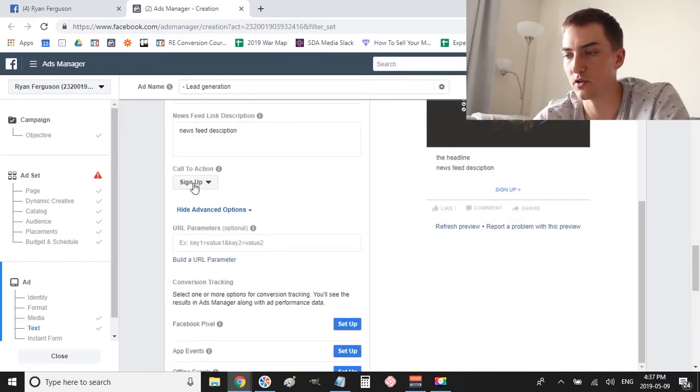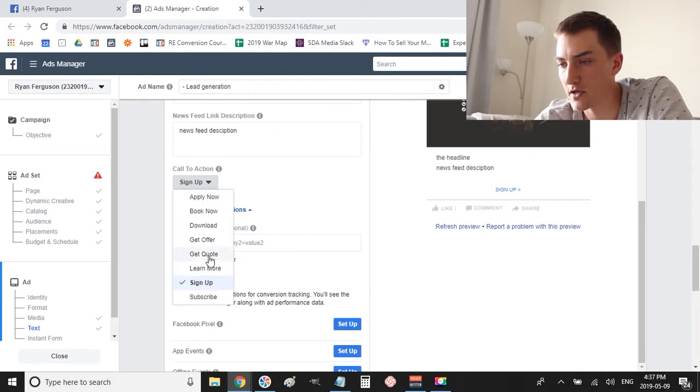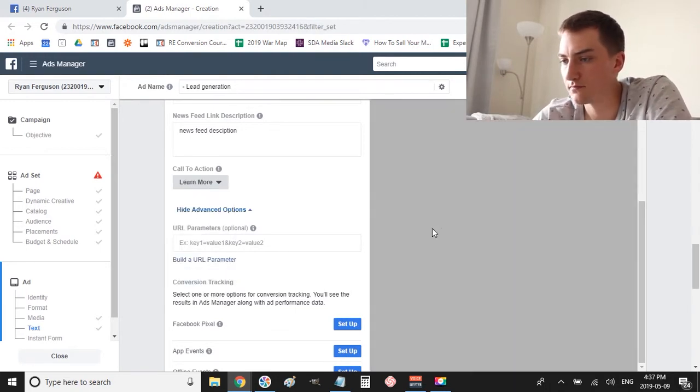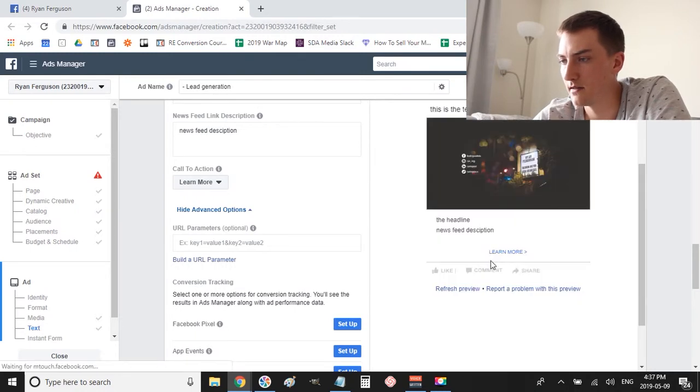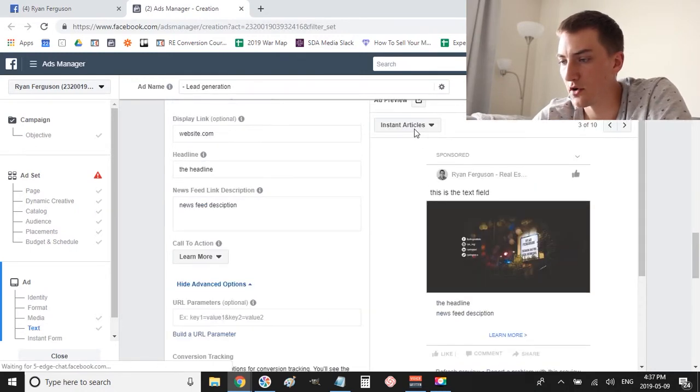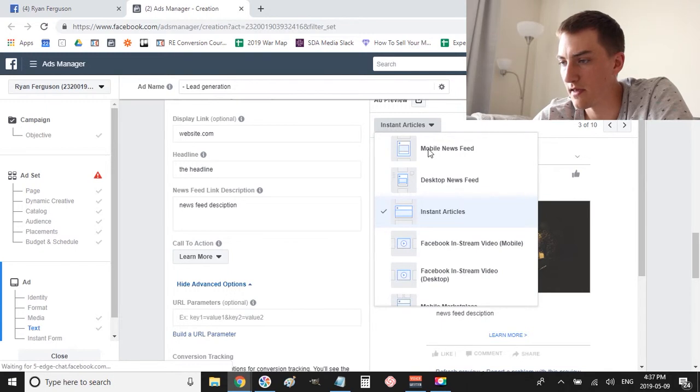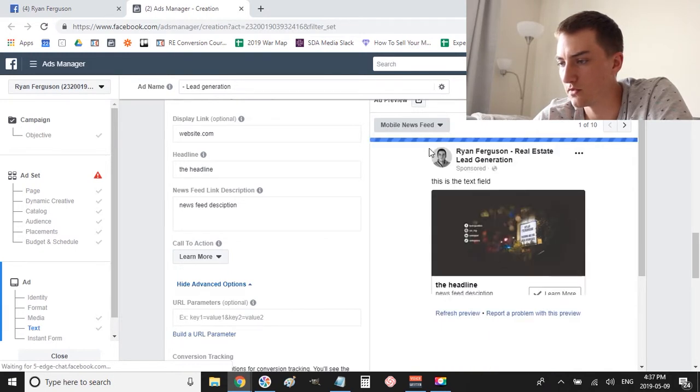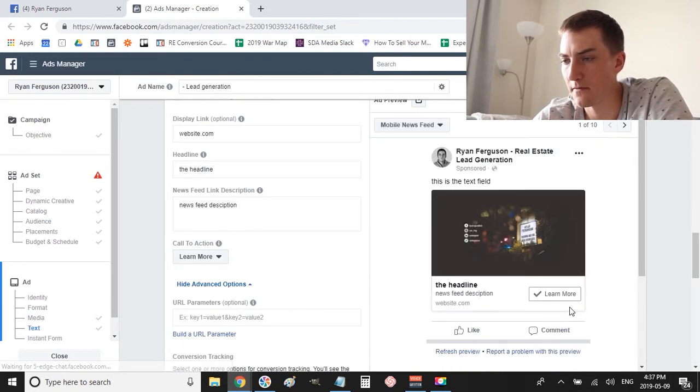You can make sure that you select the correct button. So oftentimes I'll use learn more. It depends obviously on what your offer is, what you're advertising. You can see with this instant articles, the learn more button's there. If you click on mobile newsfeed, it's a button right on the right hand side there.